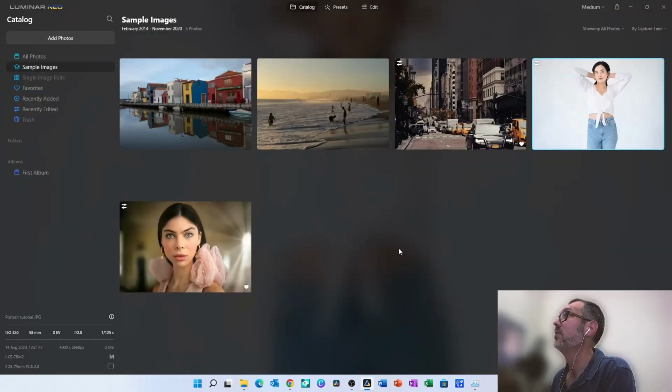If you ever got into Luminar, Neo, or any of Skylum's products, I think today's the day. Now's the time. What are you waiting for?